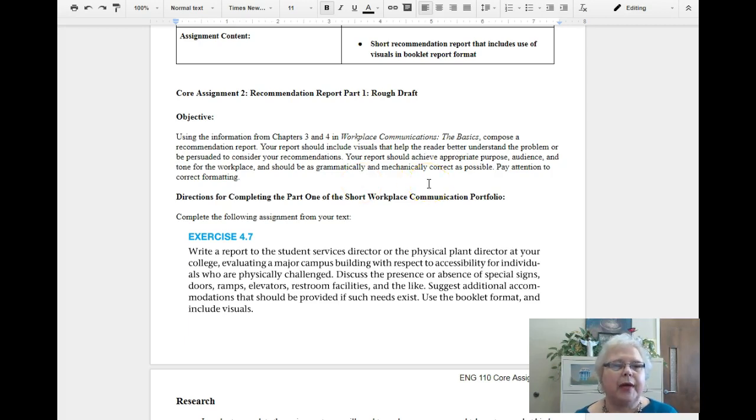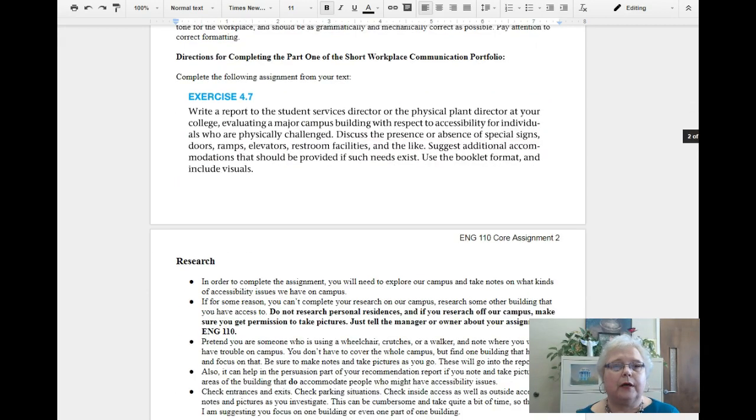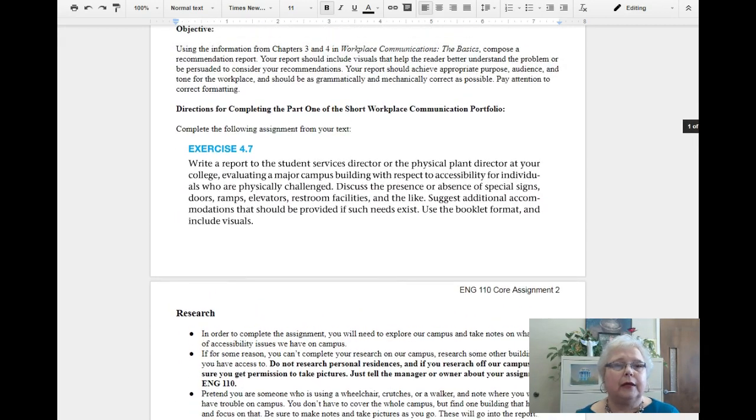It should be grammatically and mechanically as correct as possible, and pay attention to your formatting, because it'll be graded the same way I usually grade, with 20% going towards format, 20% for organization, 20% for content, 20% for grammatically correct sentences, and then 20% for mechanical and typographical accuracy.